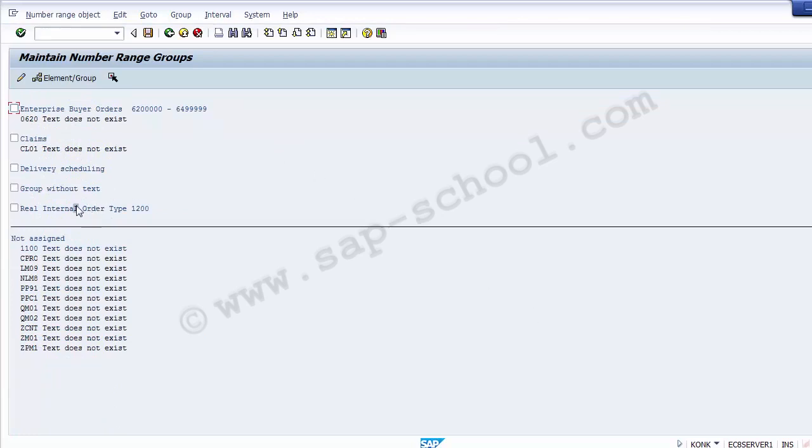Okay, this is the internal order type which we have just created, and this is the number range we have created, and this is the internal order type which needs to be assigned to this. So you can see this has been double clicked and it has been selected, and we need to go and select this option over here, real internal order type 1200.